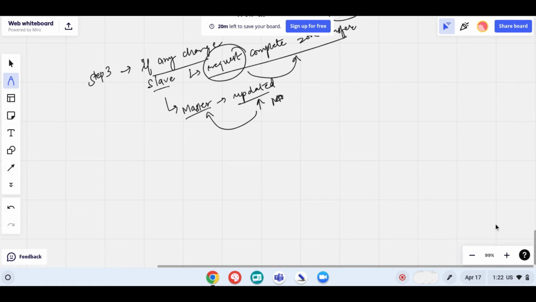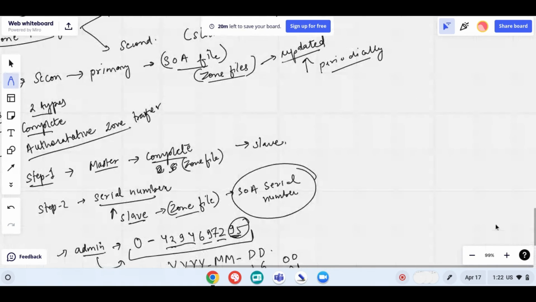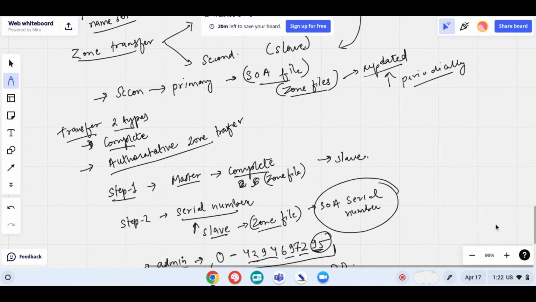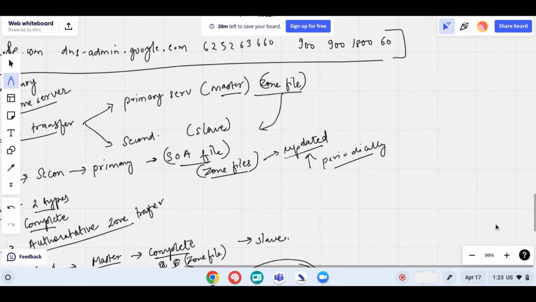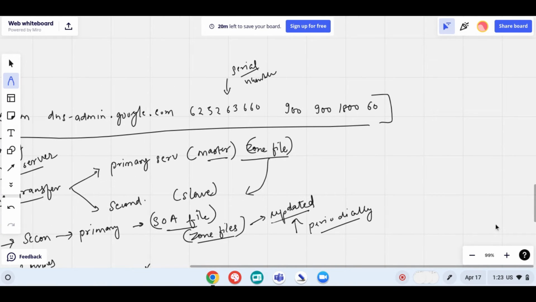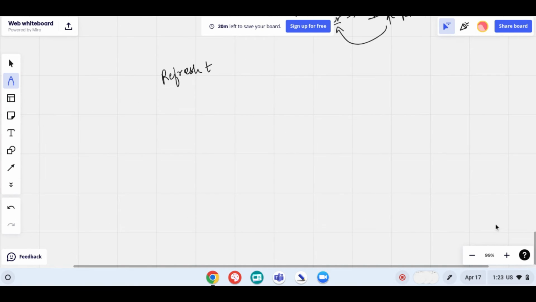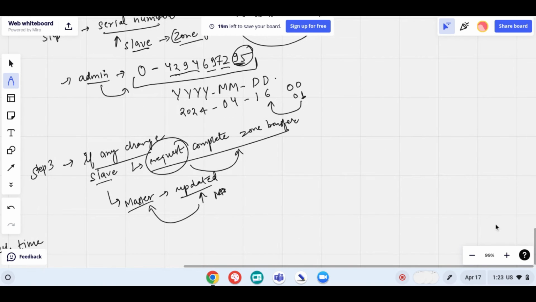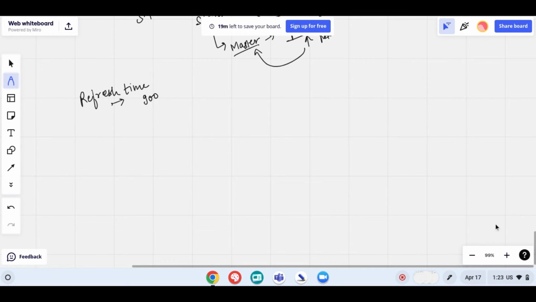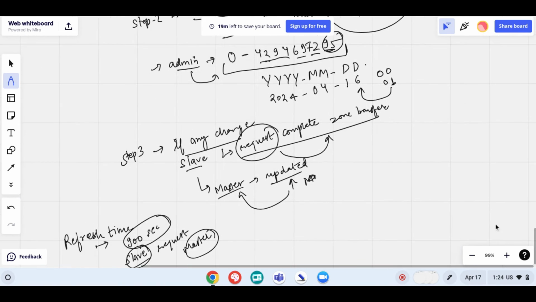Correct? Now this is where the process comes into the picture, as we already covered the transfer types as well as the types of servers, zone transfers and all. We covered this as the serial number. Now what is this one? This one is basically called the refresh time. This is the time when the slave server should check the master server for updates. For example, here it's written as 900, so 900 seconds is the time the slave name server should check the master for updates, which is called the refresh time.